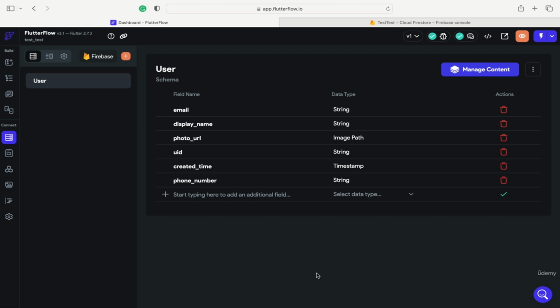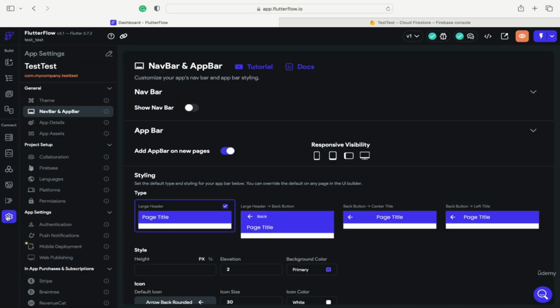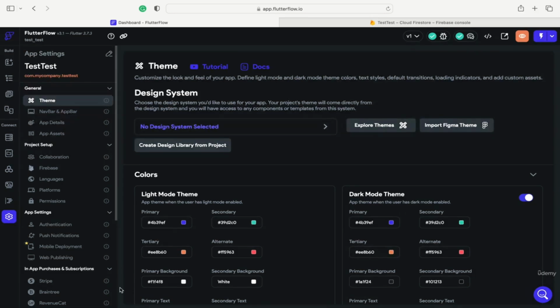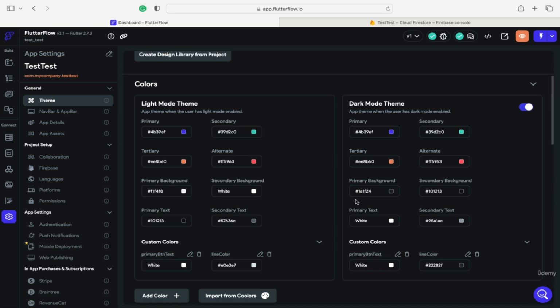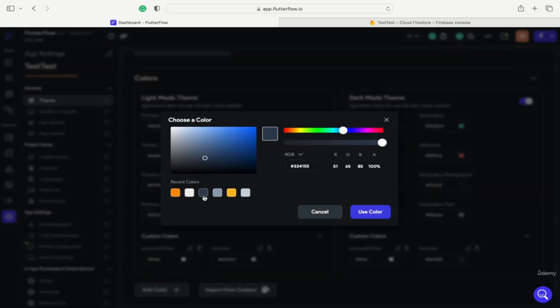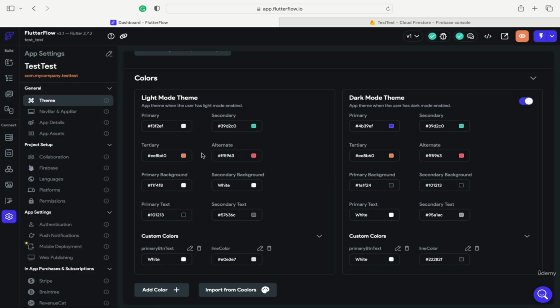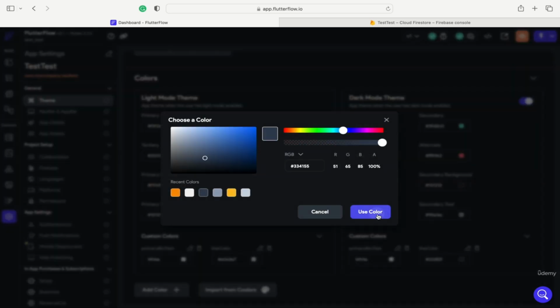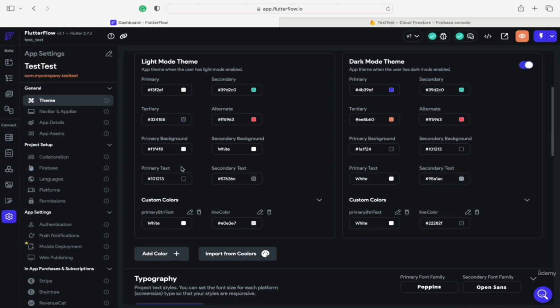But basically the first thing we can do when it comes to the app's appearance is that we can go into app settings and we will go into our theme. So basically this is the theme of the app. Here you can see the colors. These are the standard ones. And you can, by just pressing, change them. Let's say I want this one to be my primary, and then I want this one to be my secondary.